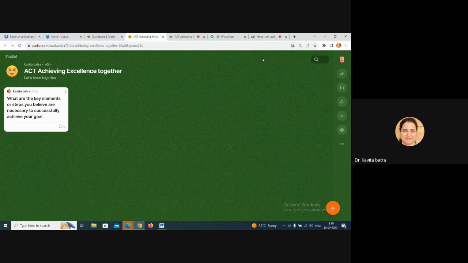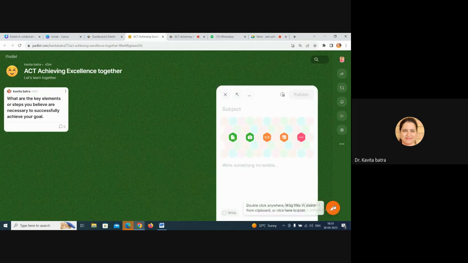Here you can see I have written, what are the key elements or steps you believe are necessary to successfully achieve your goal? Just click on this plus sign. Click on this plus sign and write something. What do you think? What are the key elements? What should be kept in mind to achieve the goal, or what are the necessary steps? Just type it here.